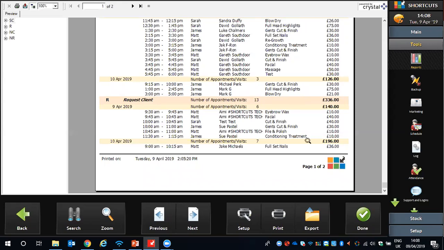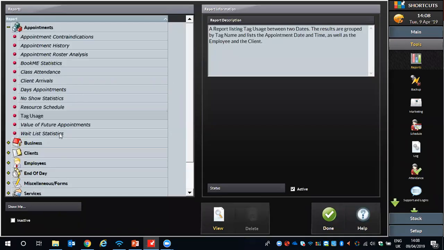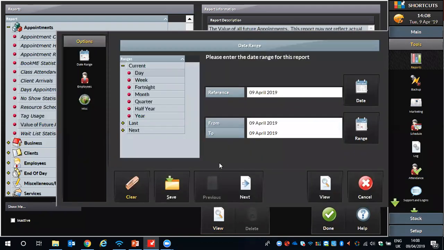So I'm just going to navigate away by clicking the done button. And now I'm going to have a look at the value of future appointments, which is this one just here. And I'm going to click the view button. And again, I'm going to have a look at today and tomorrow. Now, remember, as I said at the beginning, we also have the preset dates on the left-hand side, which of course, for any of these reports you can do. But like I said, for this one, I'm just going to be looking at today and tomorrow.